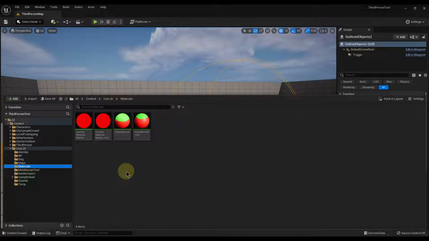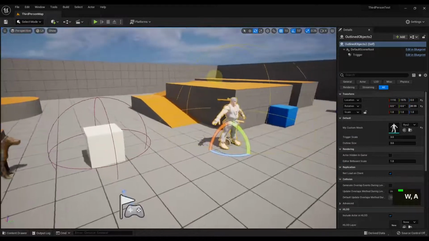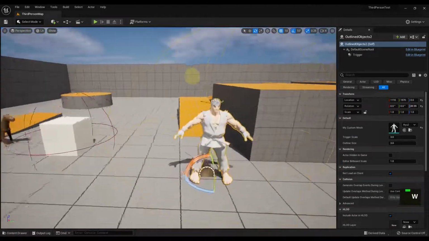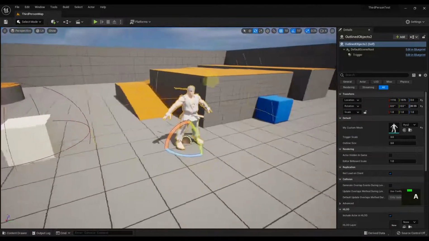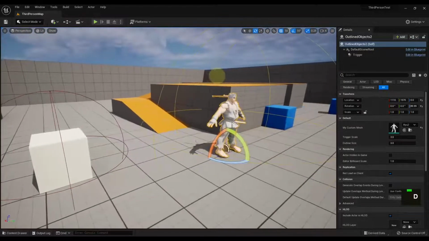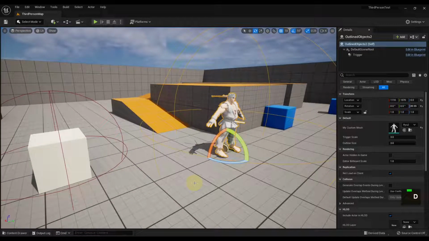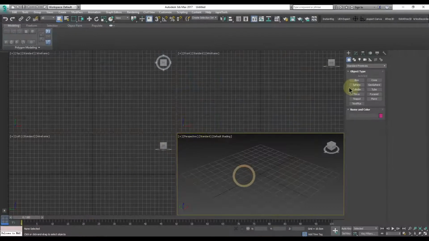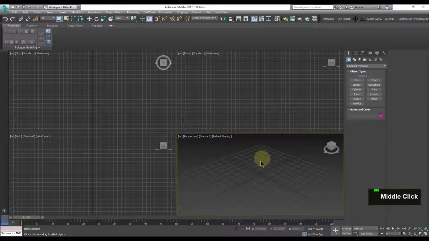How does this outline material work, and how to adjust its color and size and so on and so forth. Now, the best place to start explaining this is actually to go into a 3D modeling software like 3ds Max here, and show you an old school way of creating these outlines. So this particular workflow and this material that's created was based on this old school method of creating outlines.